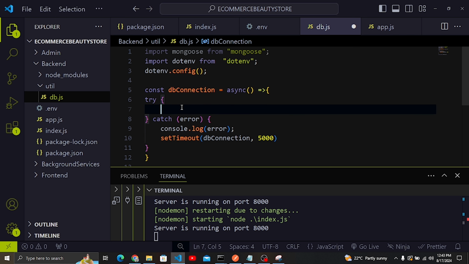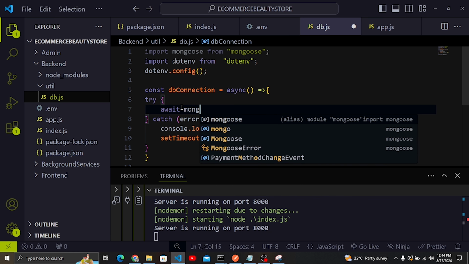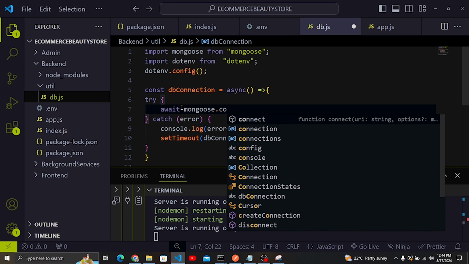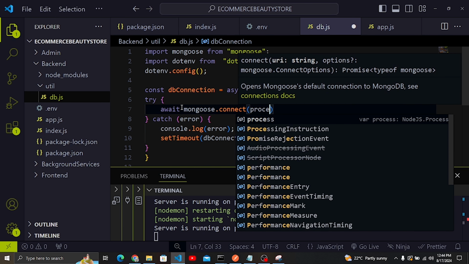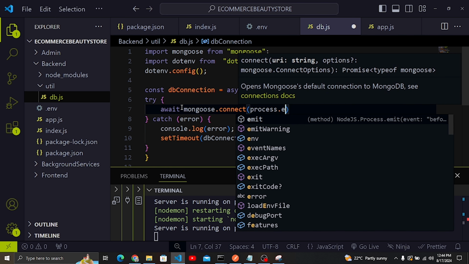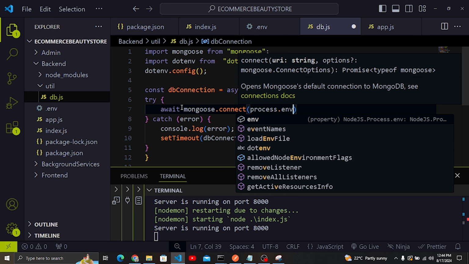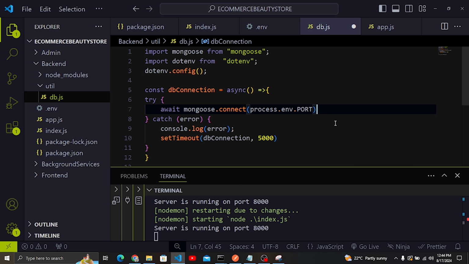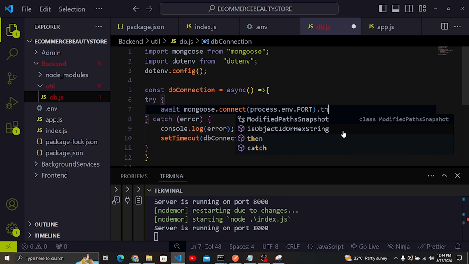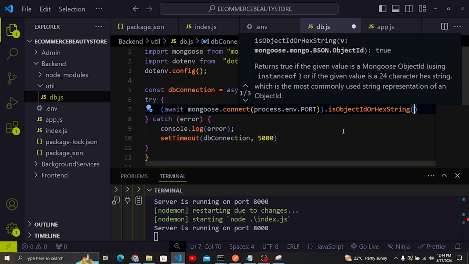So another thing is now to try and connect to our DB, of which now it will be easy. We are going to have an await, and then we can say mongoose, sorry, and then we are going to call a function called connect, and here we are going to have our database. So it is process.env.port, like that, and then here we can use .then.